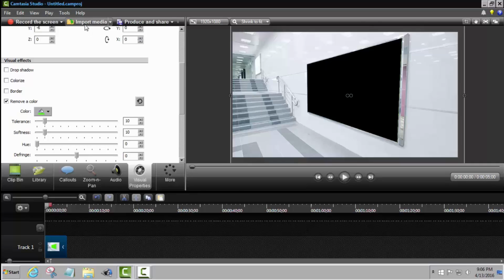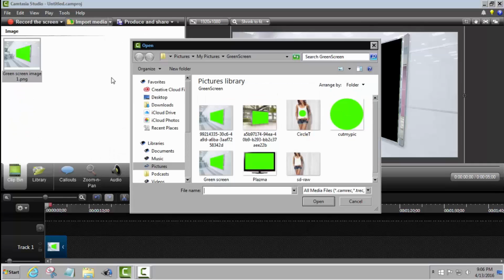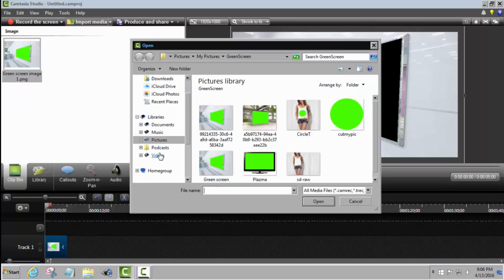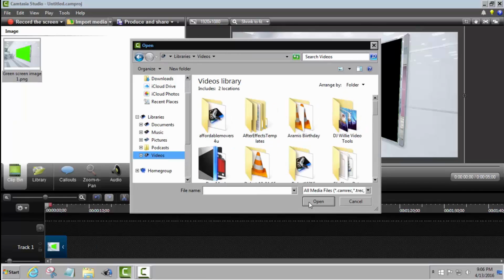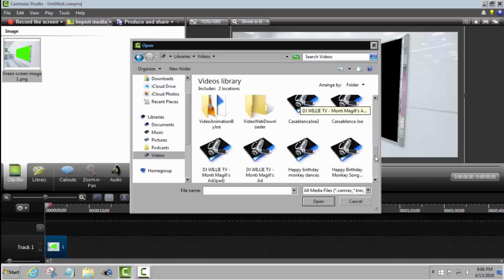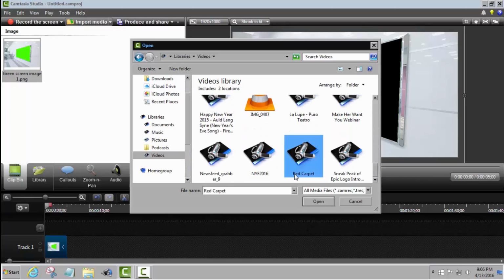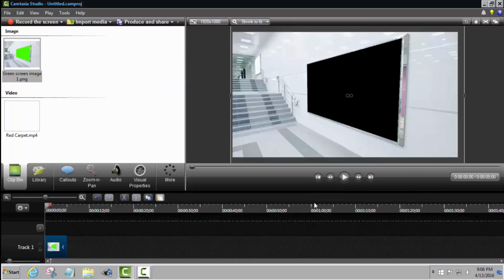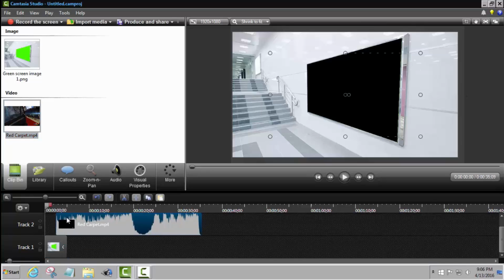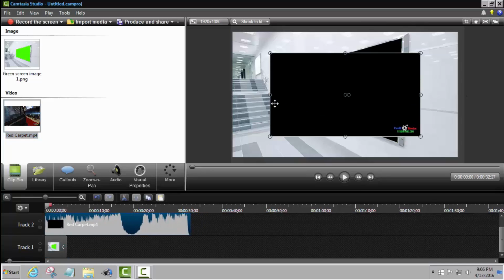So I'm going to import from the media. I'm going to go to my videos. I'm going to select open. After I select a video, and here's the name of the video, I'm going to click to open, and that will add the video. So now I can left click and hold and drag the video down. And as you can see, it puts the video over the image.